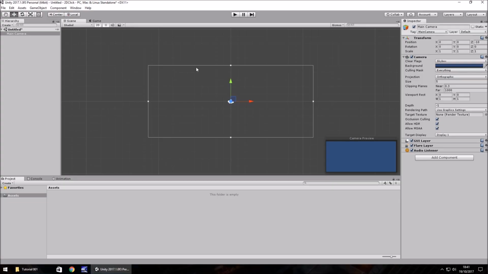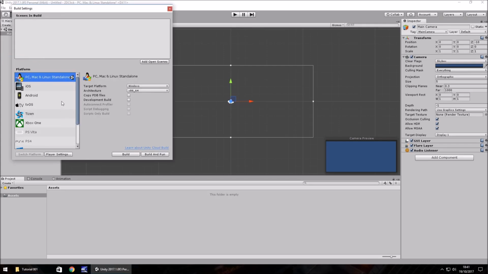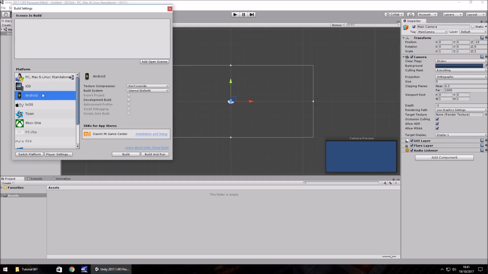So next thing we'll look at is the build settings and what platform we want to develop for. So if we go to File and Build Settings, here we can change whatever platform we want to build for as long as we have the module installed. So if we have PC, Mac, Linux, by default, you can see it's indicated by this little Unity logo here. If we want to build for iOS, we click it and then click on Switch Platform. Same applies for Android and pretty much anything else.